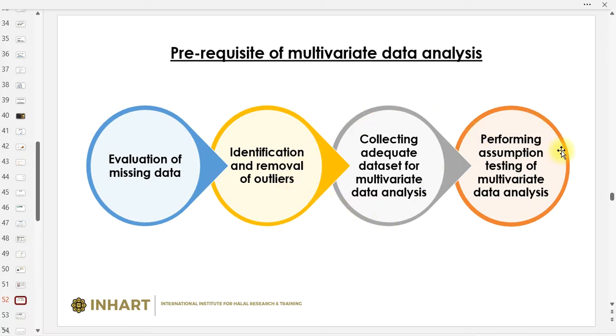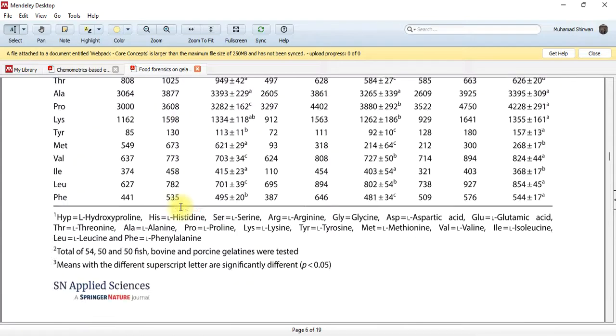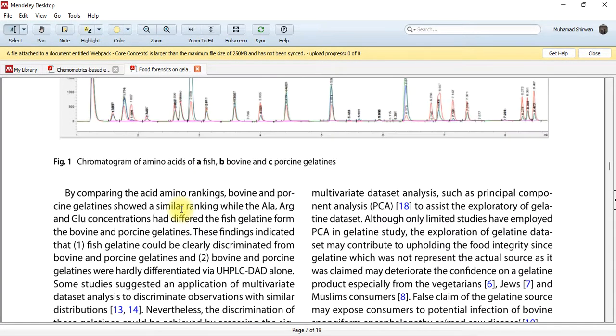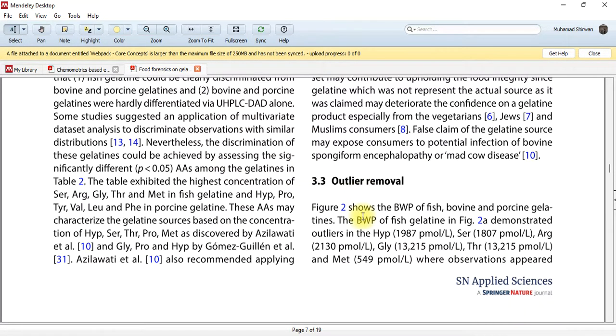So that's why I bring this part. Everybody shall follow this flow. Okay. Why do we say this flow? Because when we want to make halal authentication a method, you have to make sure everybody follows a similar approach. Removal of outliers.